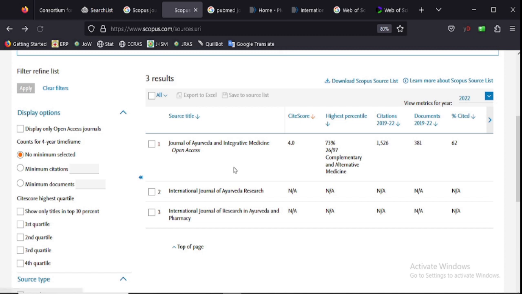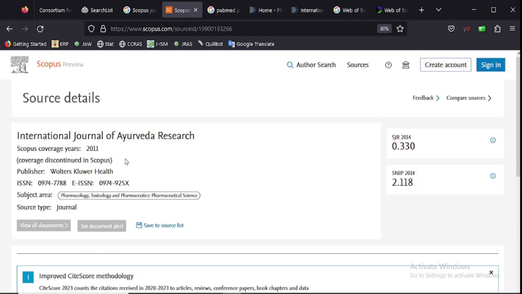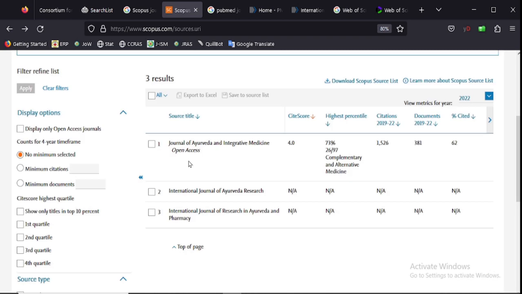Let's check another journal, International Journal of Ayurveda Research. Scopus coverage year 2011. Coverage discontinued in Scopus. That means the journal was in Scopus, but currently it is not indexed in Scopus. If you want to publish an article in Scopus, then choose only the journals which have continued Scopus coverage.